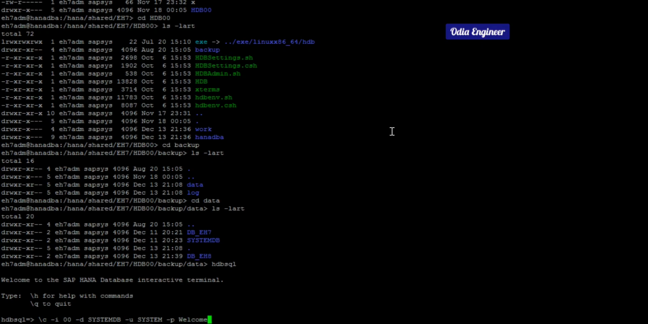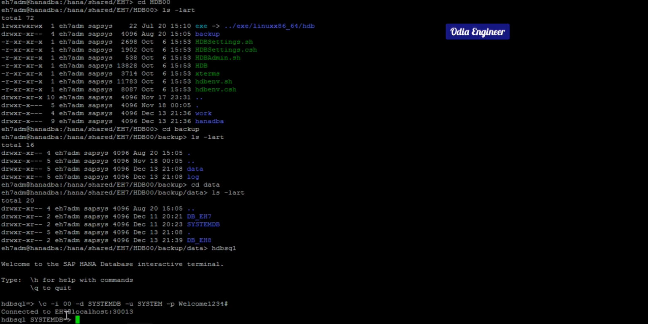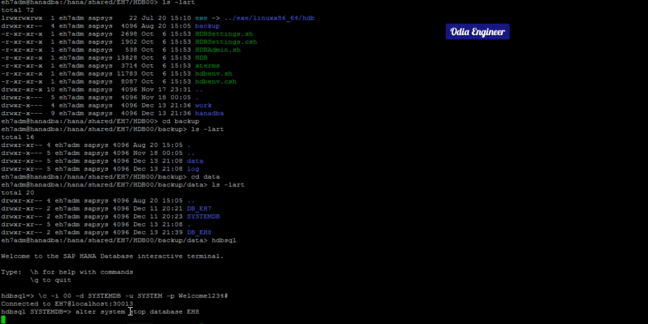Okay, let me log in and check the password. You can see this has been connected to my system DB on localhost using instance number 13, which is your name server port. I will run alter system stop database, and the database we created is EH8. I will stop the database before deleting the tenant. Once it is stopped, only then can you delete the tenant. And always remember, if you delete a tenant, the backup folder will not be deleted automatically. You need to delete the backup manually.